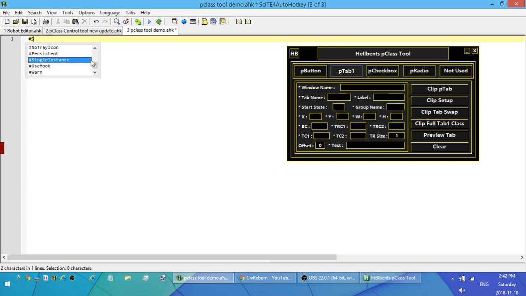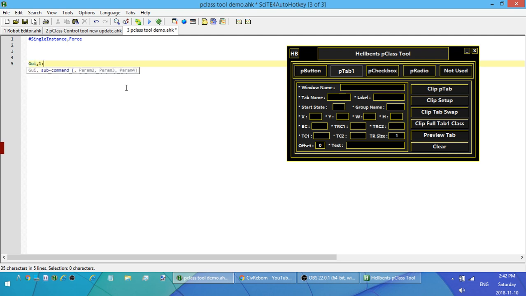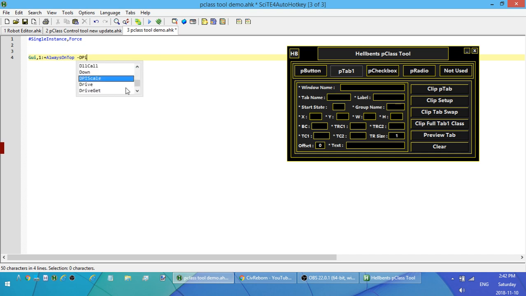So let's go through single instance. I'm just going to rush through this. Single instance force. I'm going to create a GUI, GUI1, and I'm going to give it some options, always on top. What else am I going to do? I'm going to remove the DPI scaling. And I think I'm okay.